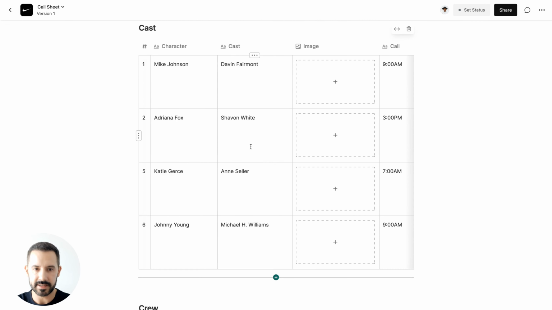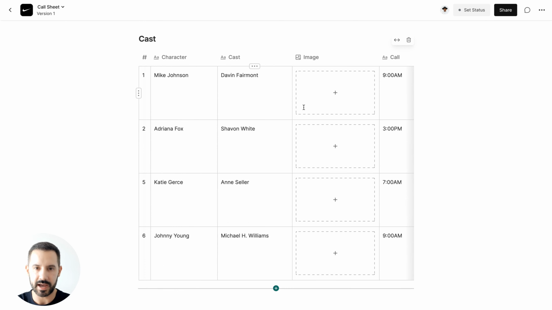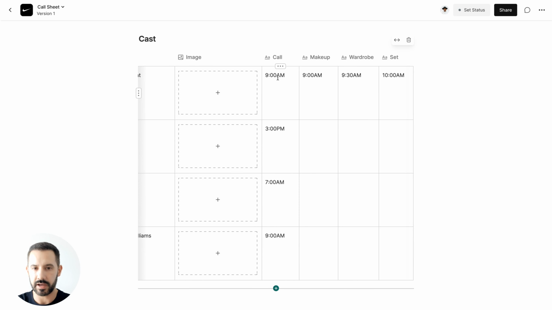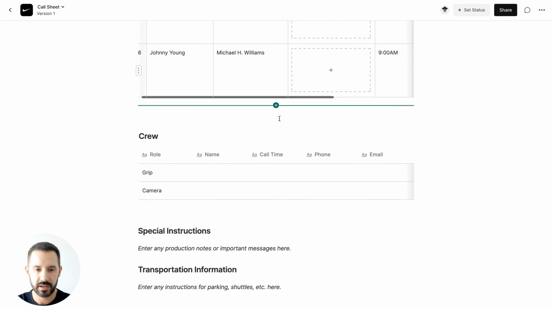Down here, cast list. So once again, you're going to have your character name, cast name. You can add images into these tables. So if you want to add headshots of your actors or characters, you can do that. And then here we're going to have a breakdown of when they need to be on set for their call, their makeup, wardrobe, and ready to shoot.